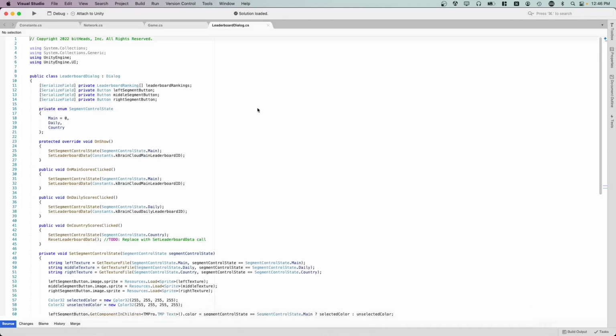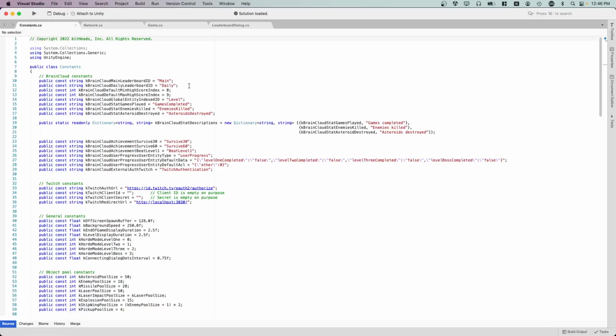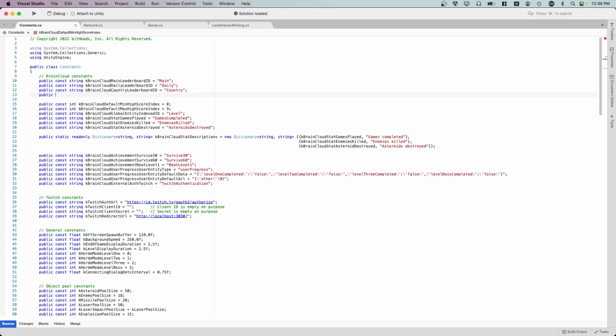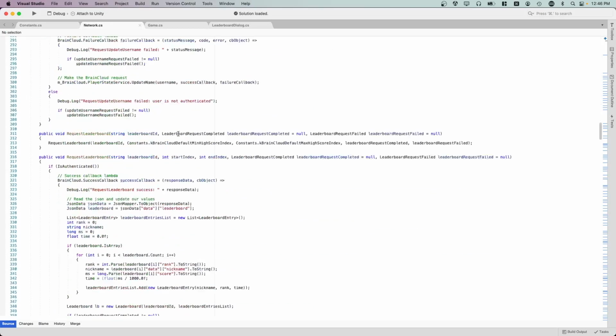Immediately you'll notice a few changes, including a new method called onCountryScoresClicked. We'll be modifying this method shortly, but first navigate to the constant script. Declare a pair of constants, one for the leaderboard ID and one for the custom entity type. Save the file and navigate to the network script.